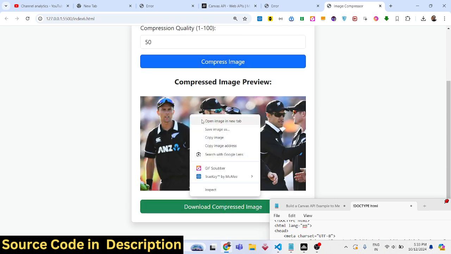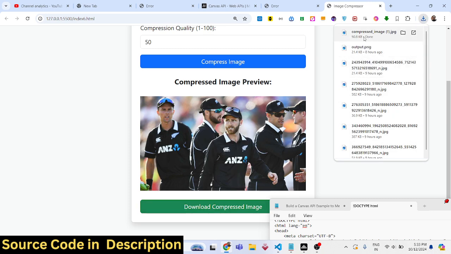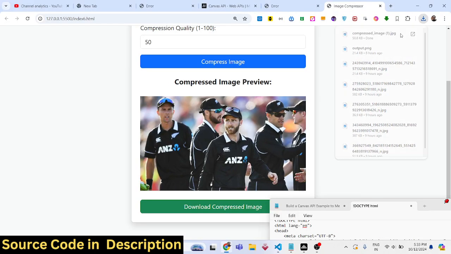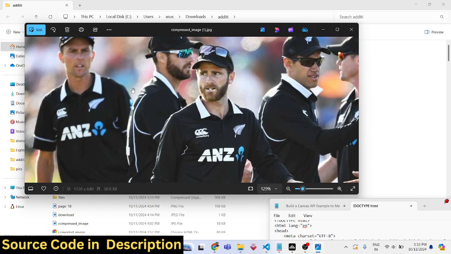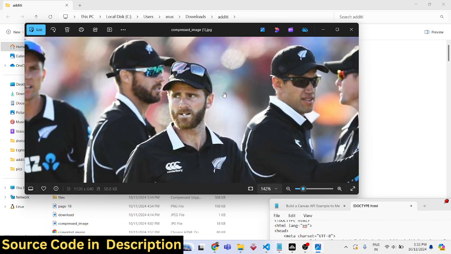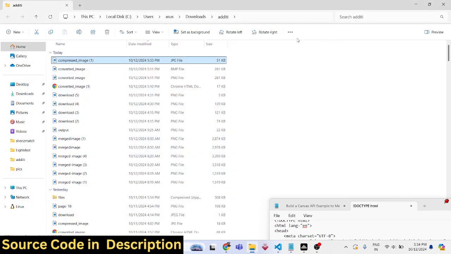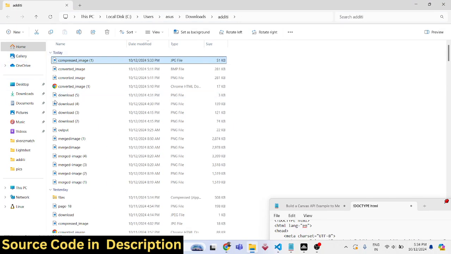So you will see the live preview of the image. The original size of this image is 582 kilobytes. Let me download this compressed image, and now if you see, the size has been reduced to 50.8 kilobytes. This is actually the size, almost 51 kilobytes. If you see the image, you can't notice any difference because it is 50% compressed, and that's why you have reduced the size from 582 to 51 kilobytes without noticing any quality difference.